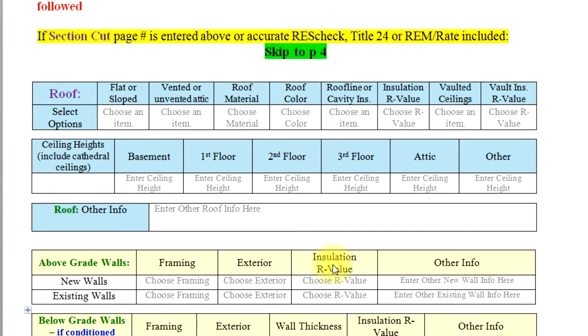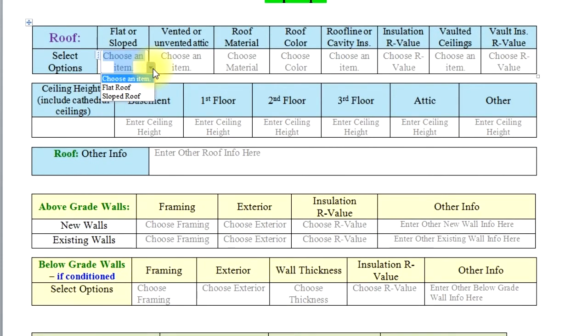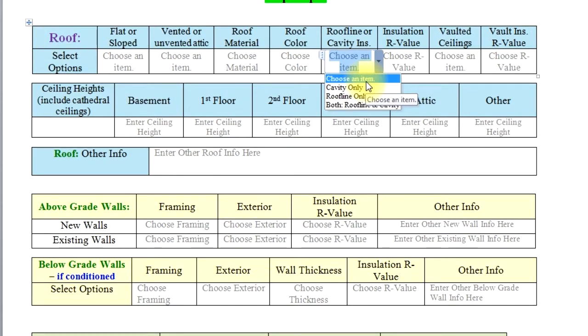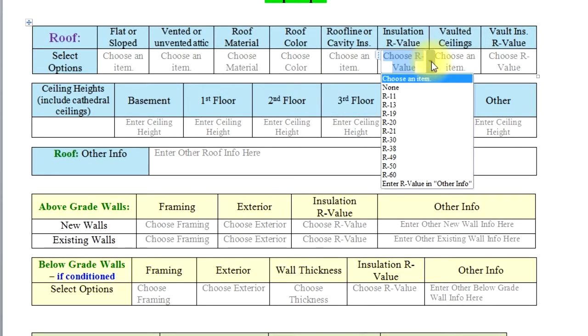Otherwise, starting with the roof, select from the pull-down menus flat or sloped, vented or unvented, the roof material, and roof color. Is the cavity insulation on the floor of the attic, or roof line insulation in the roof rafters? Choose the roof insulation R value. We cannot continue without an R value and cannot log in or begin any projects missing the needed R values.